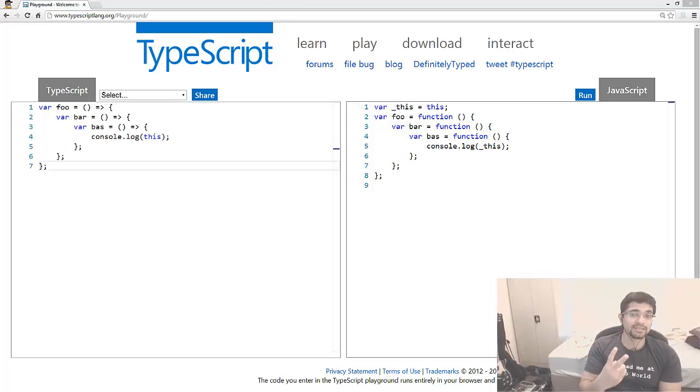To recap, we saw two ways in which you might end up with the wrong this in a TypeScript class and how to fix them.